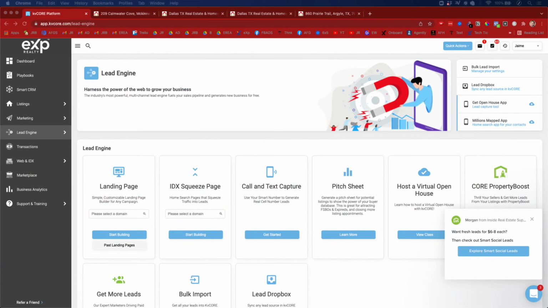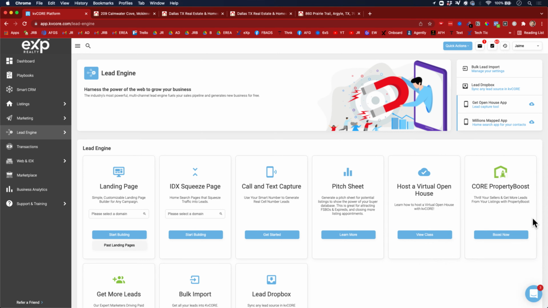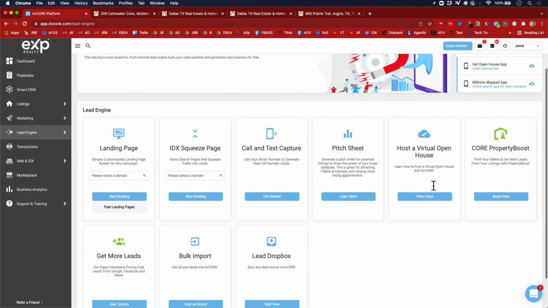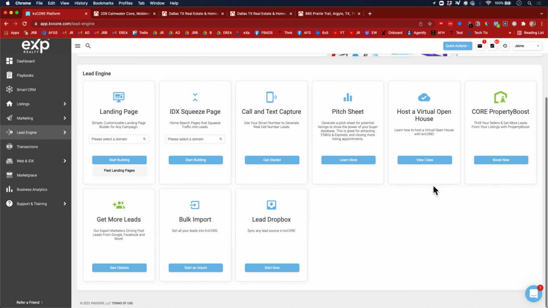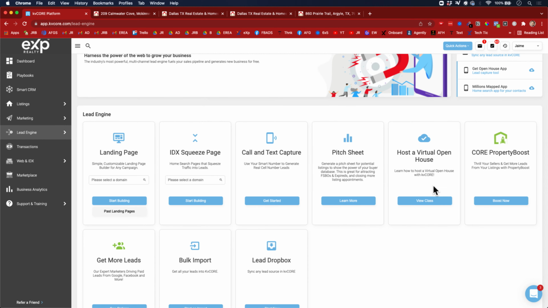Let's do this. All right, we are at the lead engine section. So we're at the lead engine part of kvCORE. Now you see landing pages right here. You see squeeze pages right here. You see call and text capture, pitch sheet, and all this other stuff. Now I encourage you to click on everything just so you see what it looks like. But let's do a quick recap.